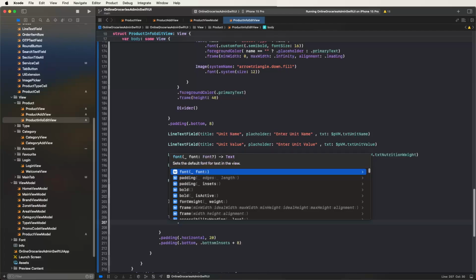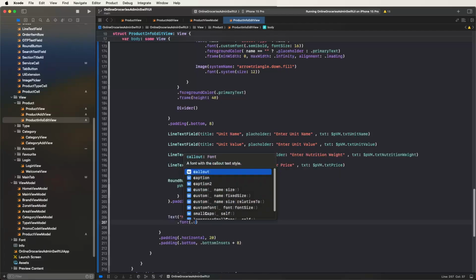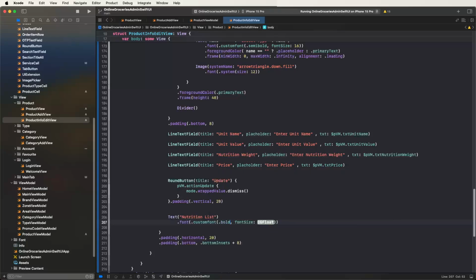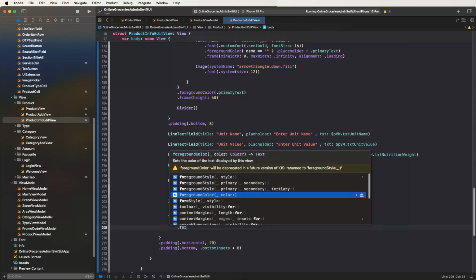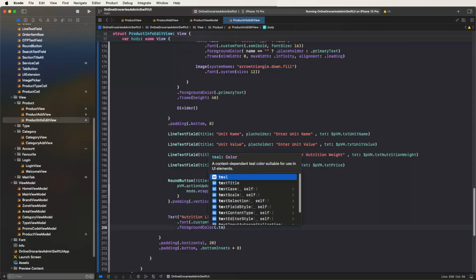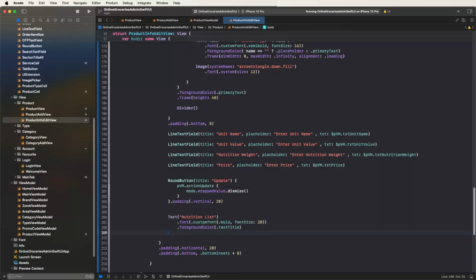Now set the font. Select the custom font, set it bold, and give it a font size of 20. Then configure the foreground color. Set the dark text color, otherwise the primary text color is good.